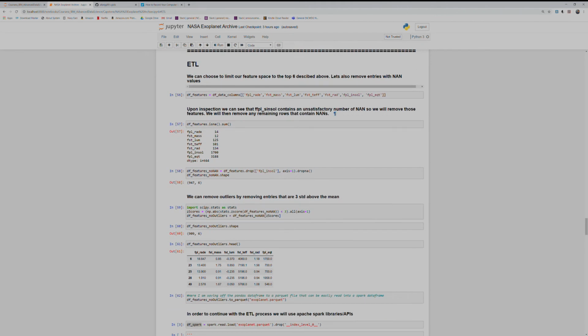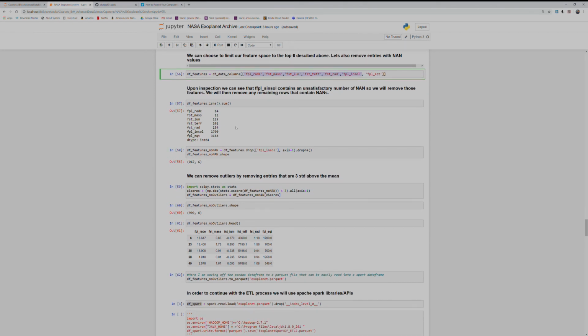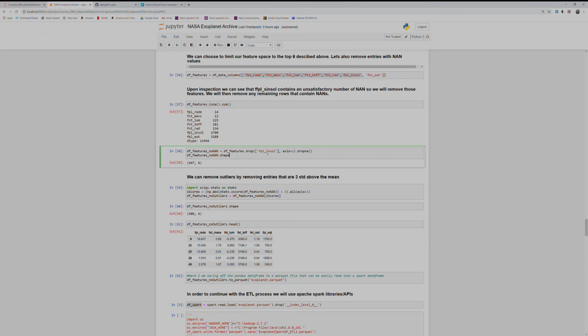All right, so we're going to move on to ETL. As I mentioned above, from the data exploration, I decided on these 5 or 6 features, right? Which actually turned out to be 5, I believe, because I dropped this insol feature because too many of the entries were not numbers in the data set, and keeping it would reduce the total amount of data I can learn from too drastically. So I dropped that particular column and ended up with 5 features that I was going to work with.